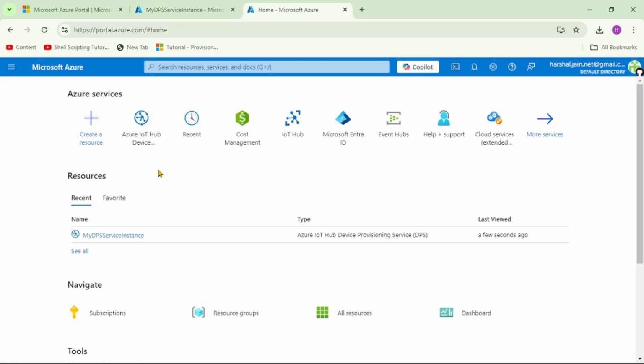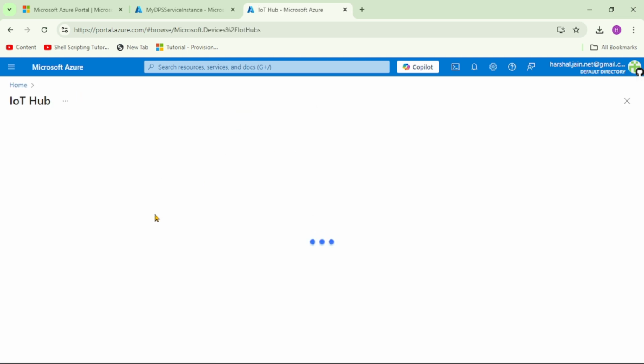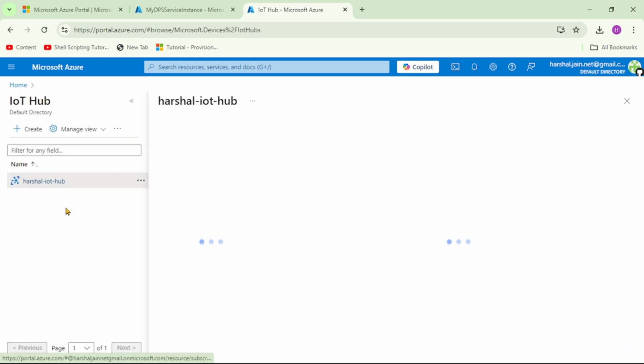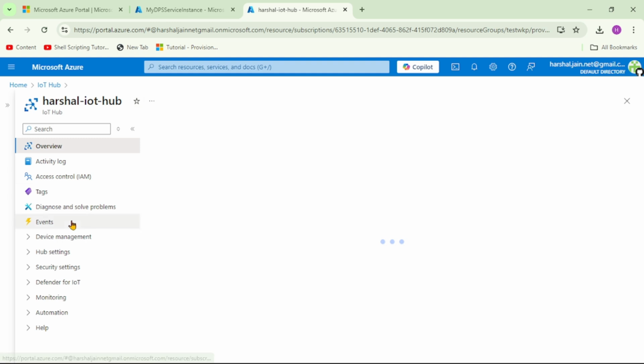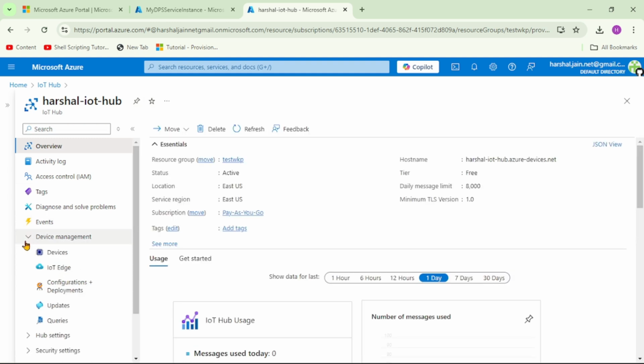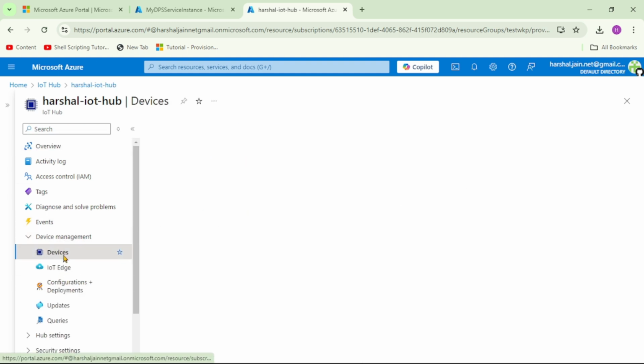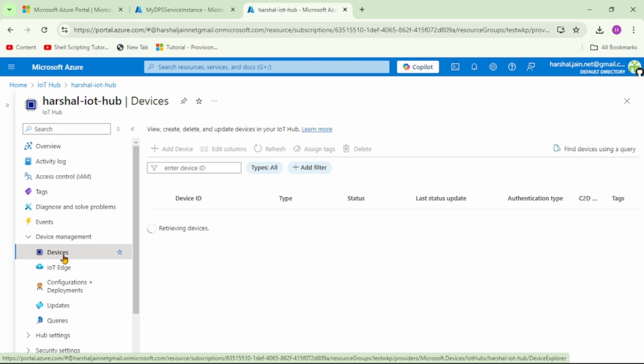Let's go to home, let's click on IoT Hub, let's open our IoT Hub, and under that let's expand this device management and click on devices. And you see we don't have any device over here. Now if our device 01 authentication is successful, that device should be registered in this IoT Hub, and its authentication type should be shown as X509.